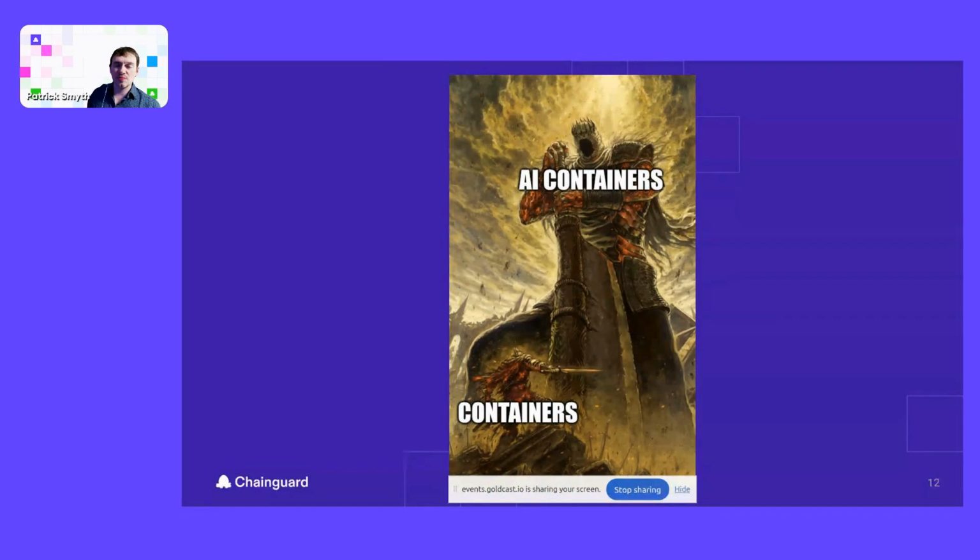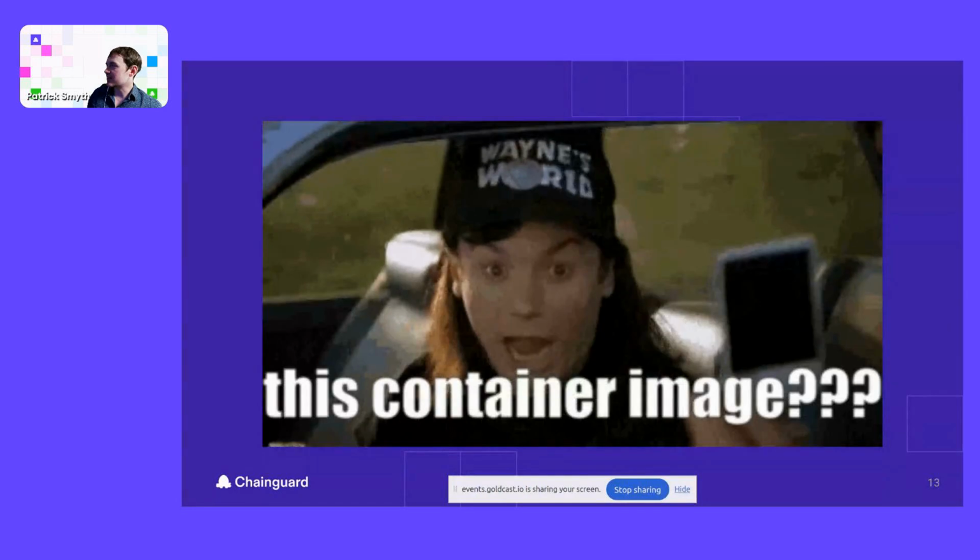That's true, but really, in terms of attack surface, there's also huge amounts of packages. I'll show you some stats in a second, but there's a huge number of packages, huge number of executables. They're just really big. Okay, they contain a lot. And we've got our Dark Souls meme here, and the AI containers guy is kind of scaring the regular containers.